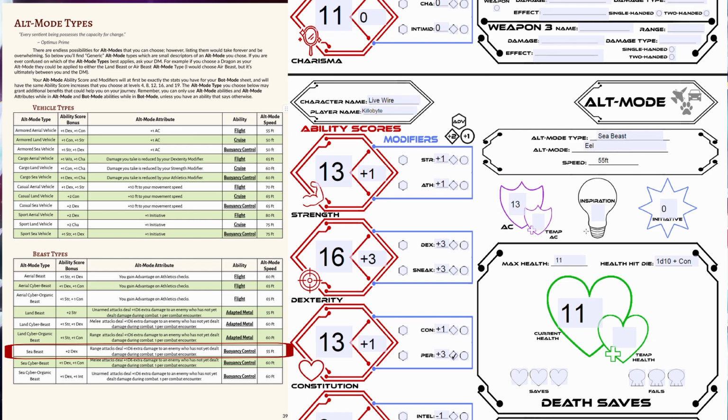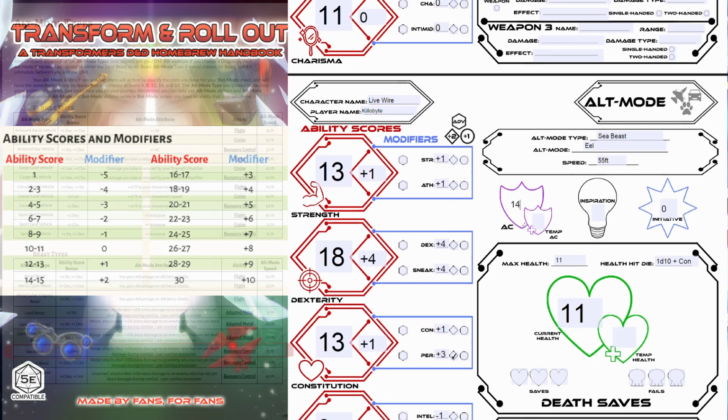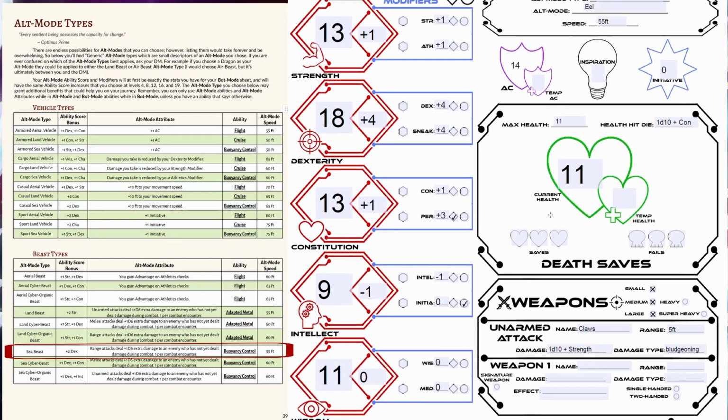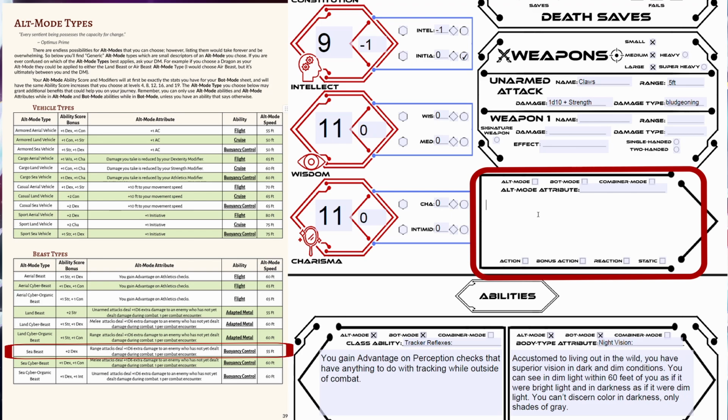Because we selected a Sea Beast, we also get a +2 to our dexterity ability score, so that brings our 16 to an 18, and now that it's an 18, it increases our +3 to a +4, meaning our dex is +4 now, and our sneak is +4, which changes our AC to be a 14 instead of a 13. Now we're going to scroll down here because we get an alt mode attribute, and so we just copy this. We're going to paste it right here in the box, which is great.